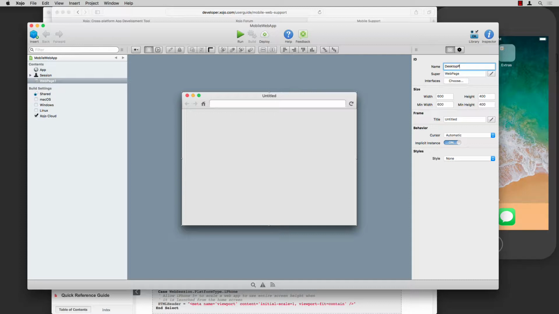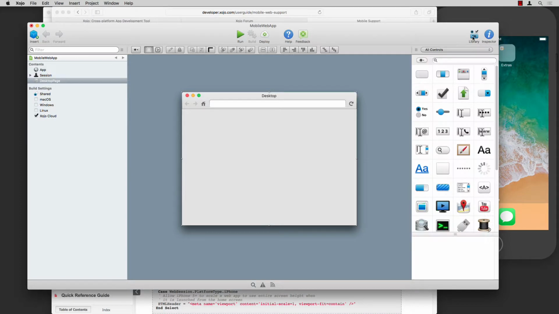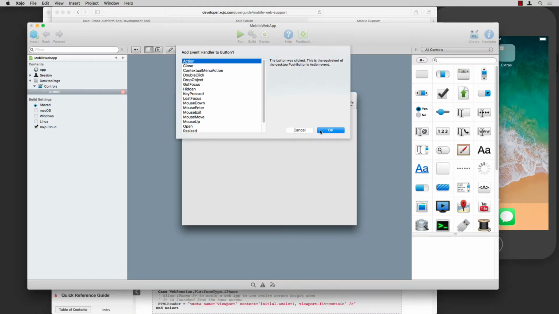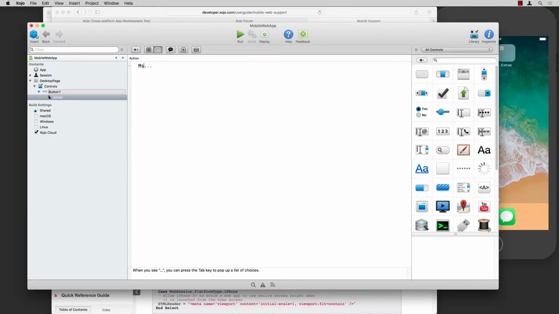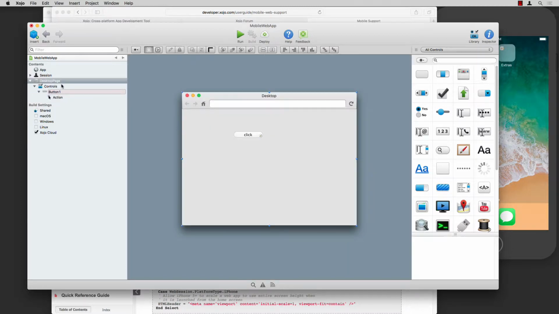So I'm just going to call this the desktop page. And just give it a title. And add a button to it so that we can see it's functional. The button's just going to display a message box when you click it. So that's the standard desktop page.